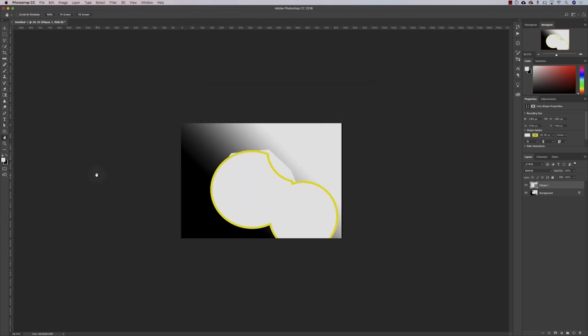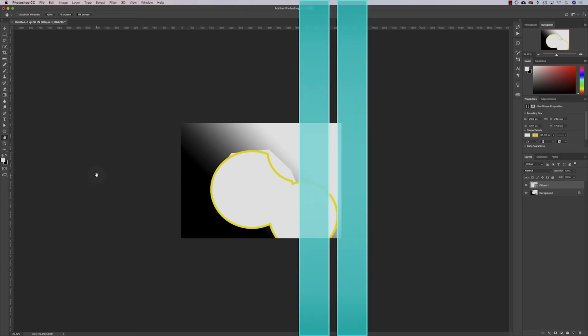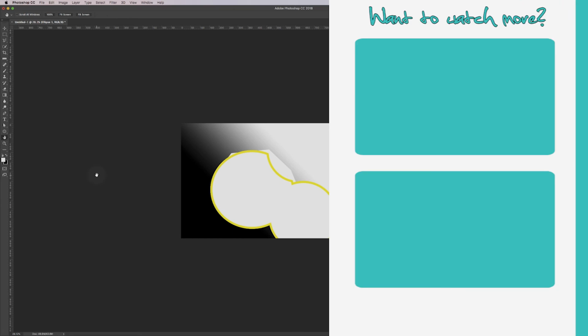I like the default. So yeah guys, that's going to pretty much wrap up all our tools. We'll leave it here and we'll move on to the next section of Adobe Photoshop.